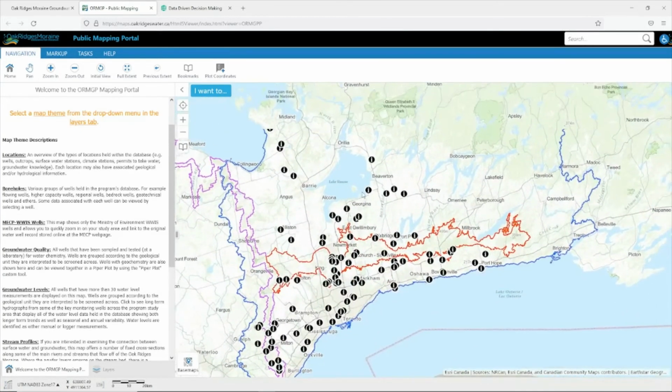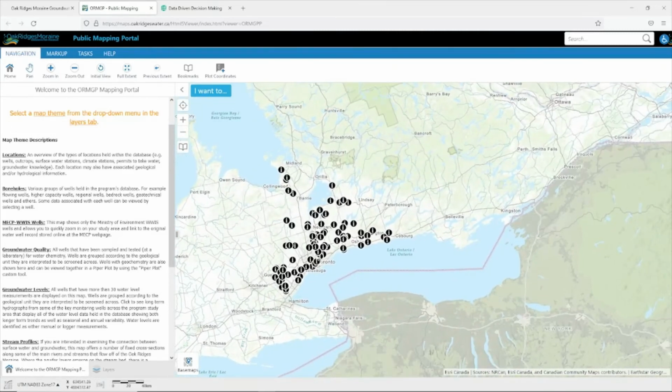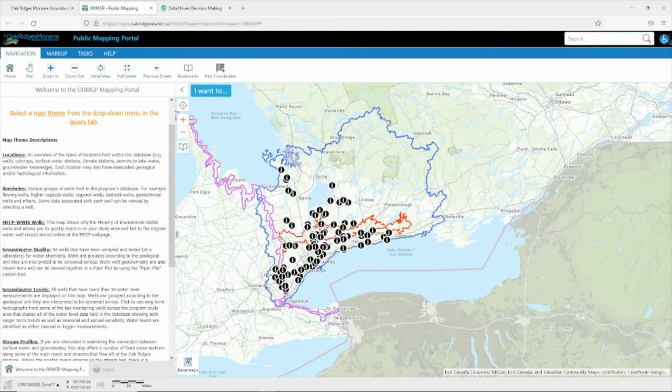So our study area starts in the west around Hamilton, Halton. It goes all the way to the Trent River in the east, and it goes from the south, the shore of Lake Ontario, to the north up to the south end of Georgian Bay, and it includes all of Lake Simcoe.